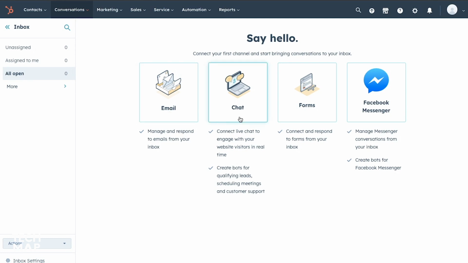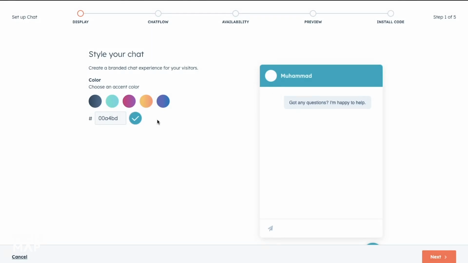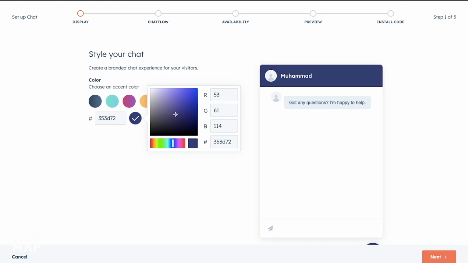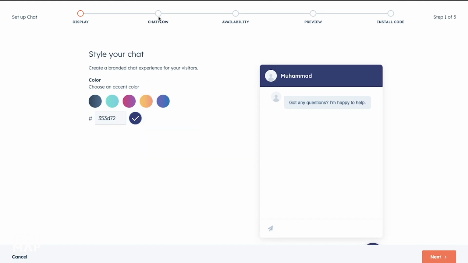You can also have a chatbot on your website if you want to. So if you want to connect it, you simply need to click on chat here, and then you have to customize all these chatbot options, choose your colors, a lot of options there. This is a very beautiful interactive thing that you can do with your customers, and you can grab your leads here.